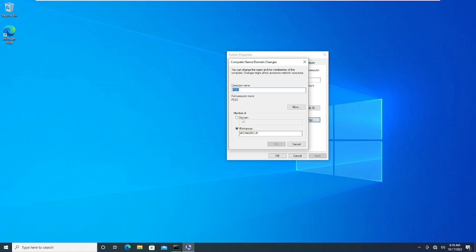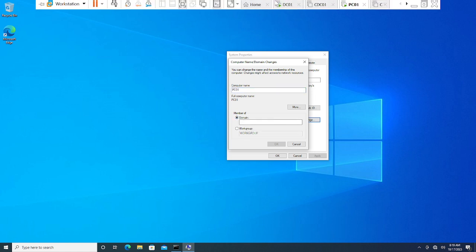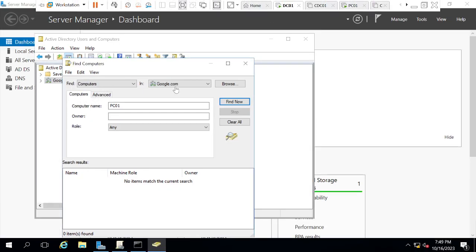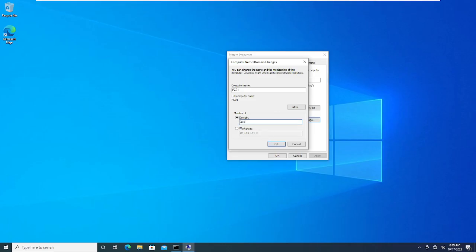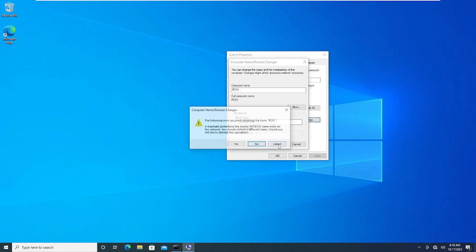So my computer should be in the domain. What is my domain name? My domain name is google.com. See, my domain is google.com. So I'll go to PC01. I want to make this PC01 part of google.com. So I will say okay.